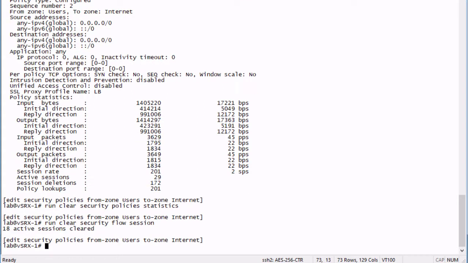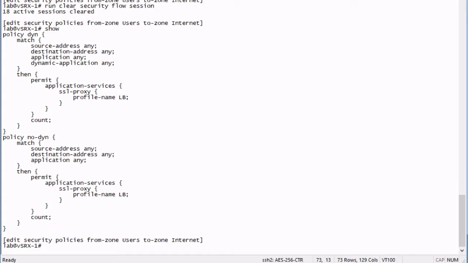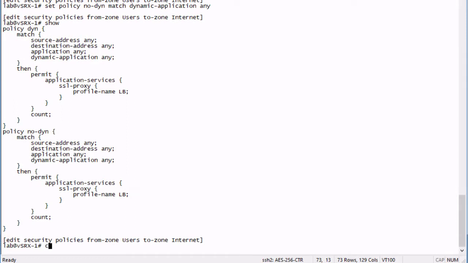Clear the session table. And we want to add the dynamic application statement to the no dyne policy. Just set that to any. So at this point, it should hit the first policy, the dyne policy.